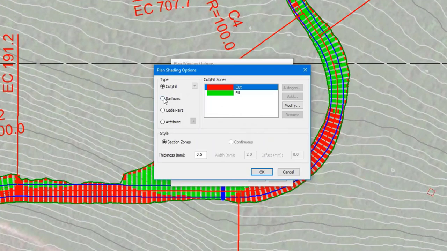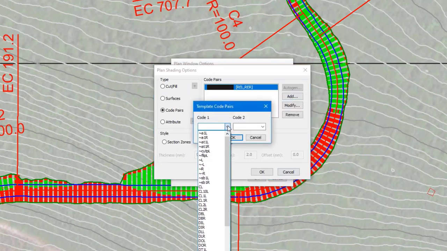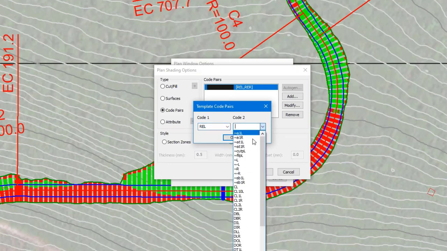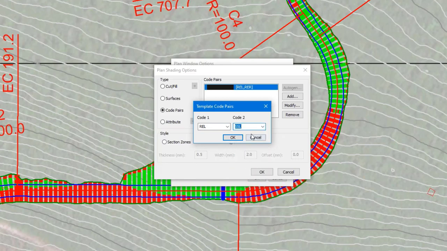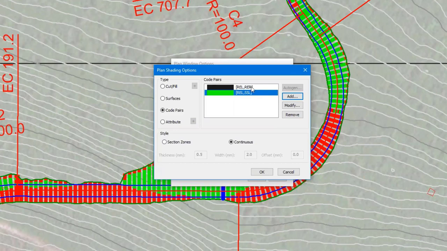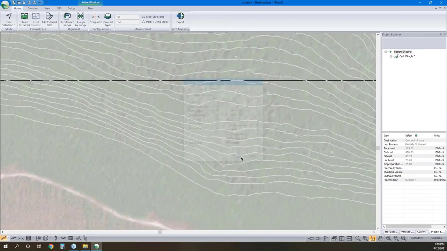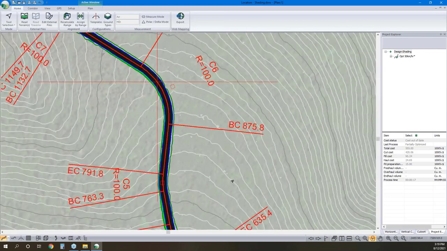Other options in our shading. So when we've talked about cut fill surfaces, code pairs, some can be similar to surfaces. All it is the point codes that make up our templates. We can add in shading between one point code and another. So let's go between road edge left and side shot left. So outside of your cuts and fills. And then I've got road edge left to road edge right. And there we are. We've got shading applied there.